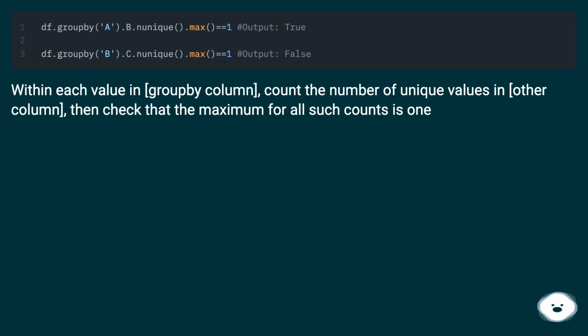Within each value in the groupby column, count the number of unique values in the other column, then check that the maximum for all such counts is 1.